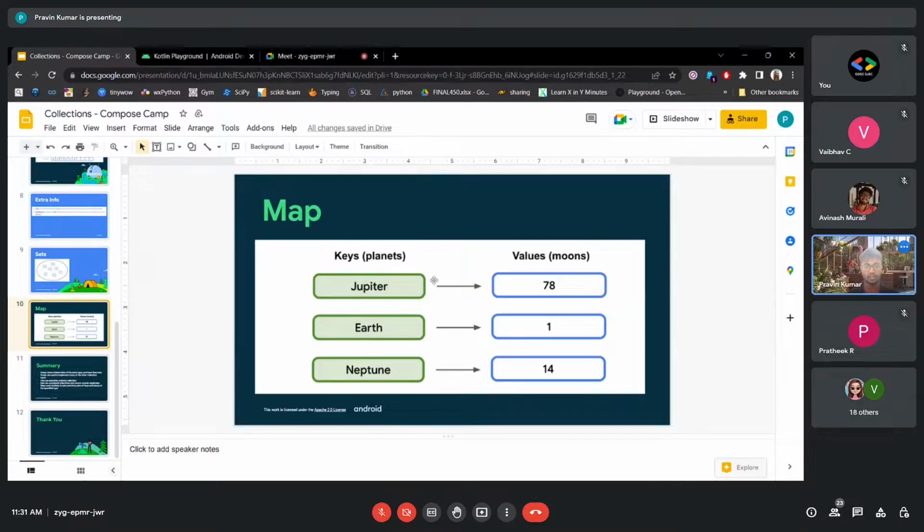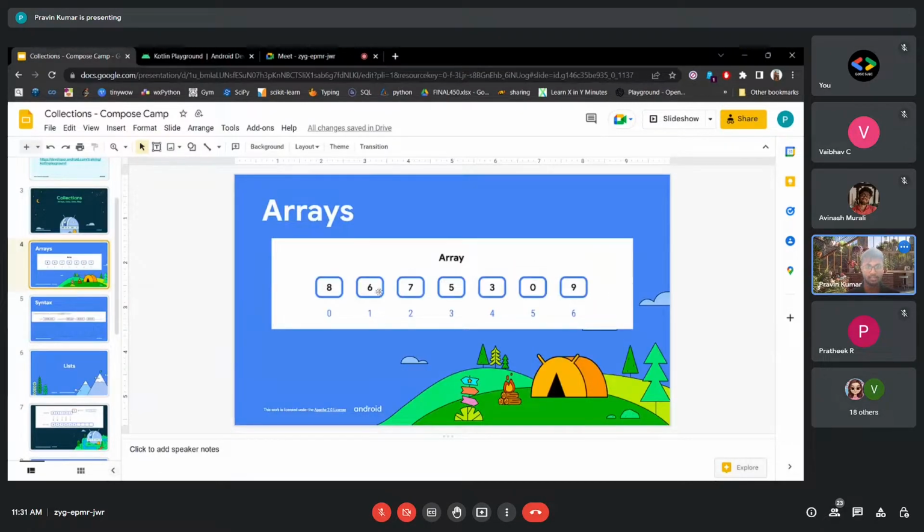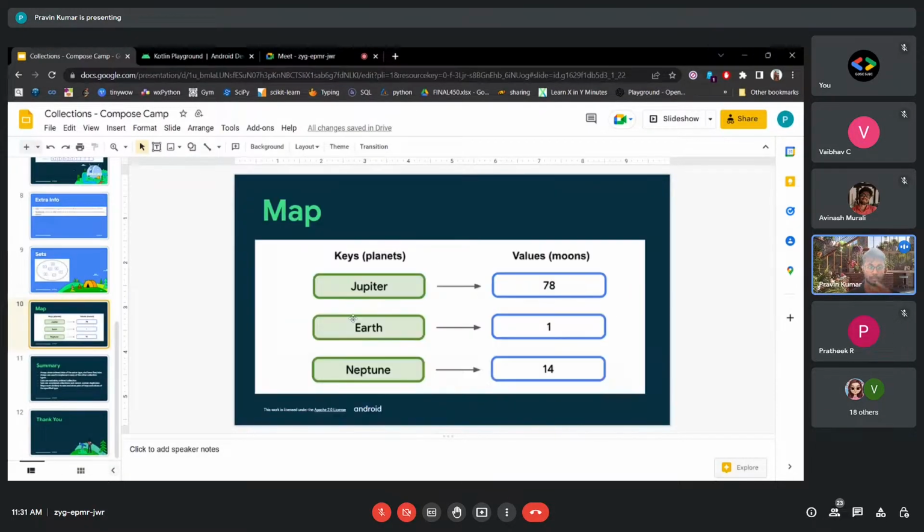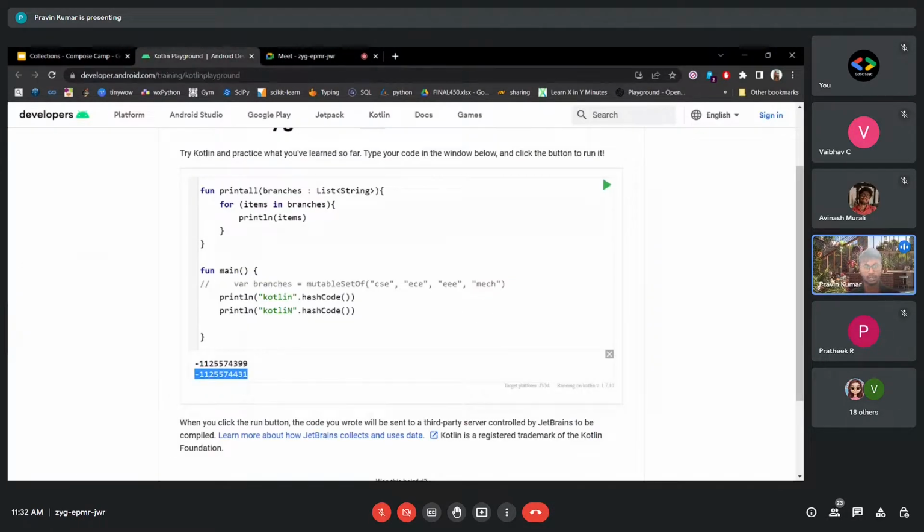Okay, how it was in arrays, right? It was by index, and we can see here, to access number 6, you used array of 1. We gave an index to access that element. But in map, we give the key name. So if we ask map of Jupiter, it gives me the value of 78. So let's try that in playground.